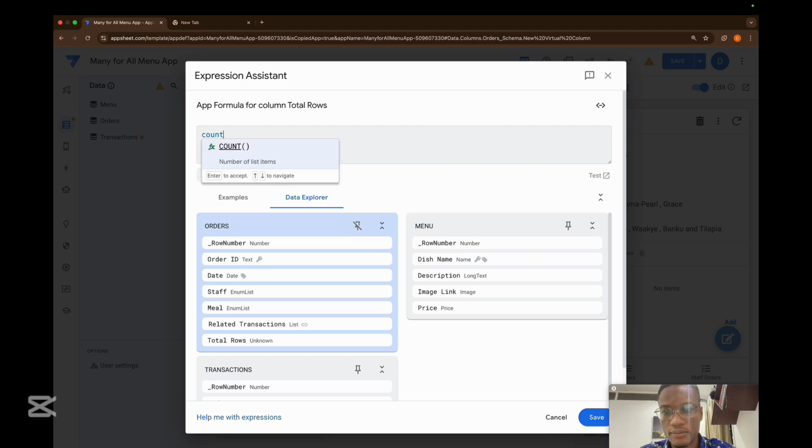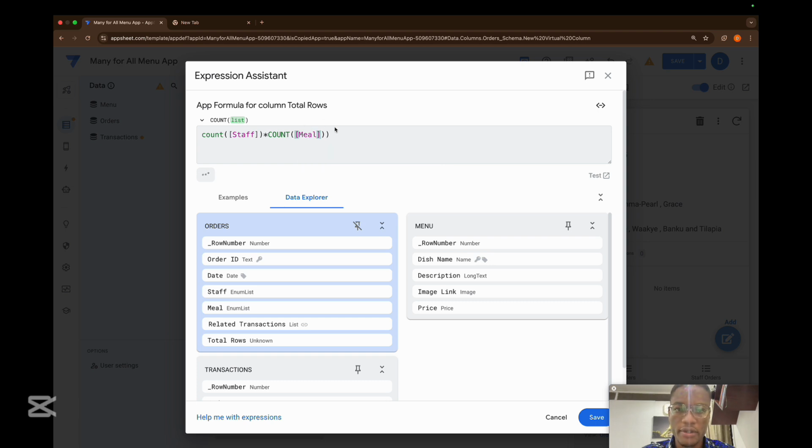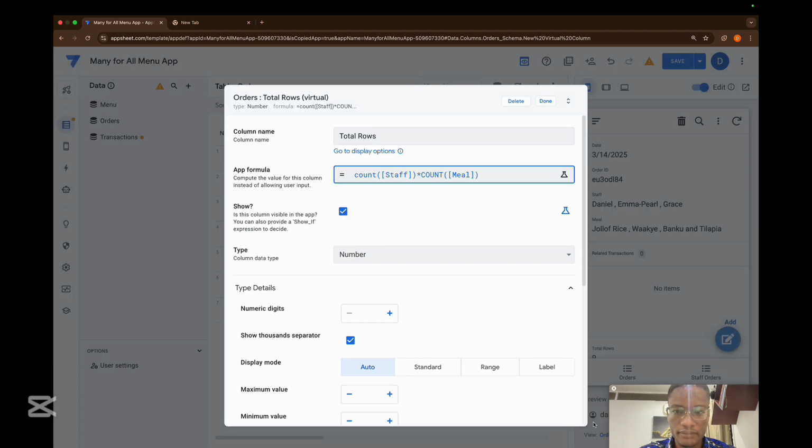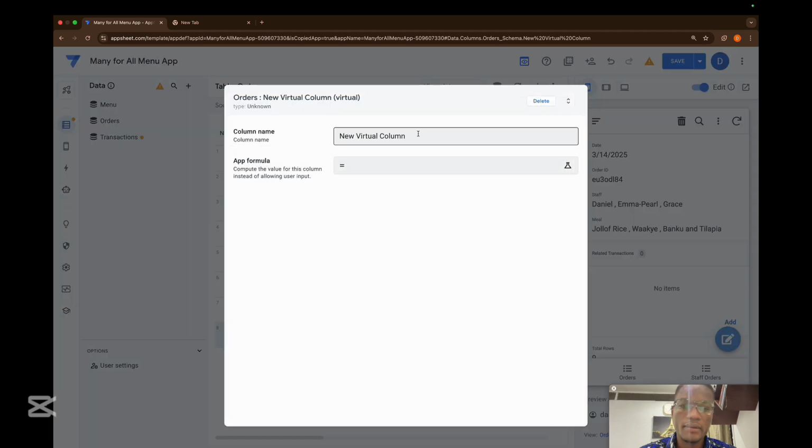So I'm going to say count staff, right? I'm going to multiply this by the count of the meals. Easy peasy, straightforward. Great. I'm going to save this. So this is just going to multiply. So if I select 3 individuals and then 4 meals, I have 12. If I select 2 individuals and 4 meals, I have 8. Great.